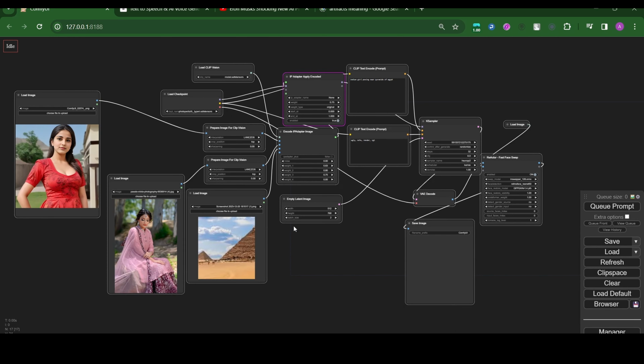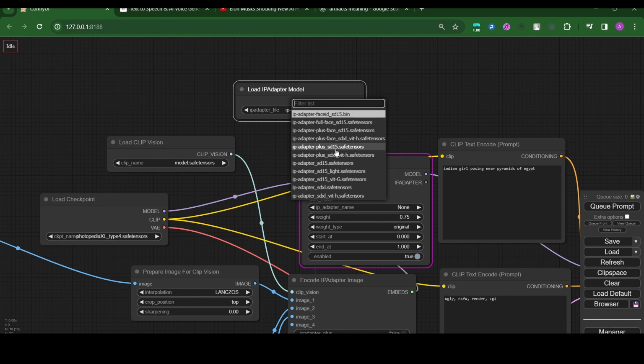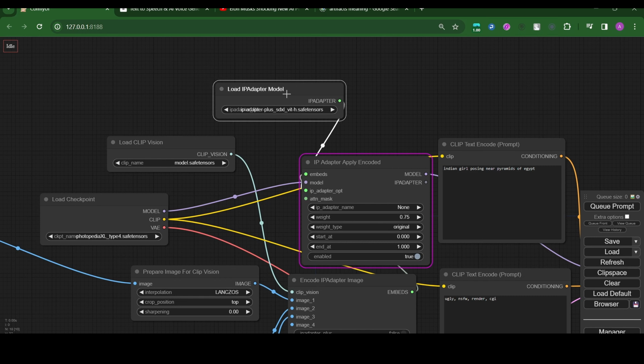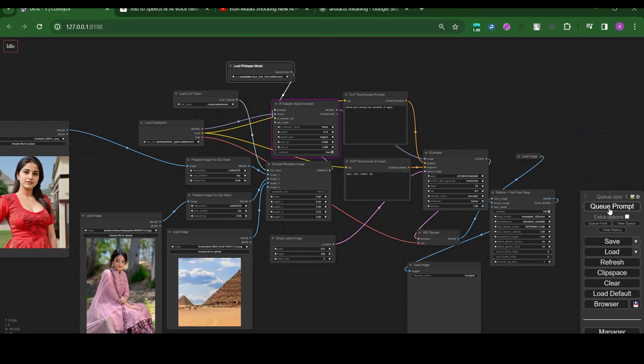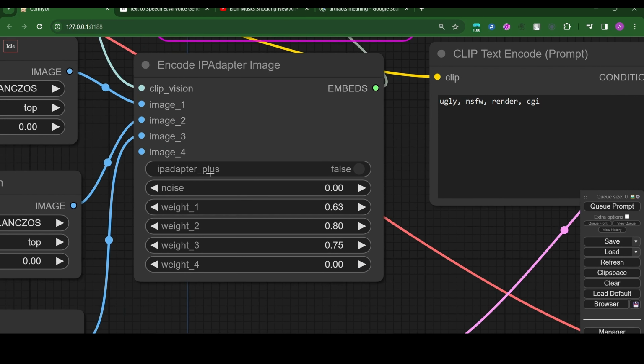Let's see what's wrong here. I forgot to load the IPAdapter here. Let's load IPAdapter Plus SDXL. For IPAdapter Plus, you need to check this switch here, otherwise you will get an error.